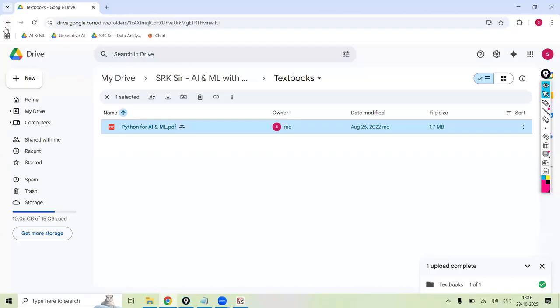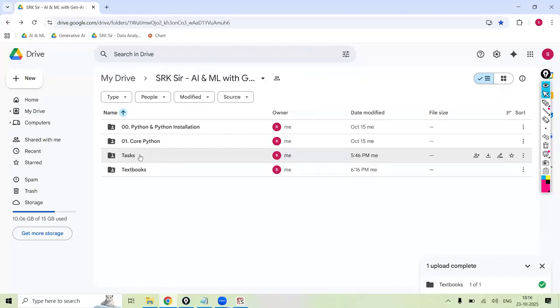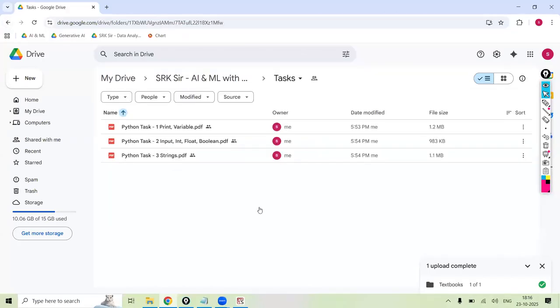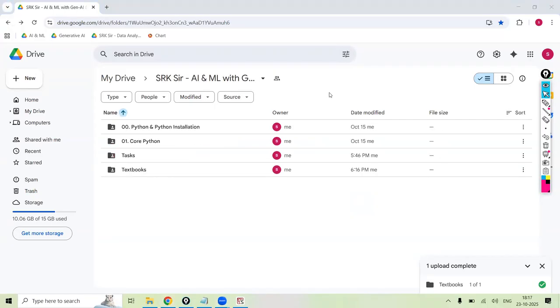Okay, and the task, I have already shared the task with you, right? Guys, the tasks are provided here. For your practice purpose, I have uploaded the tasks. Could you check the task folder? Sir, will you provide the tasks? Yes, I have provided them now. Here is the task. In the Google Drive, you can open the Google Drive, it is available.